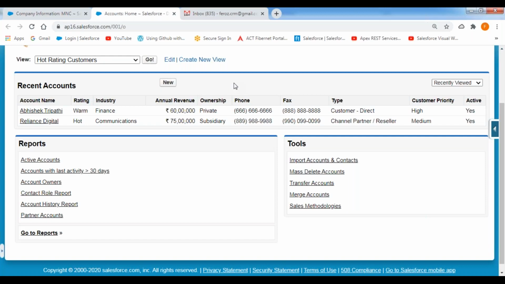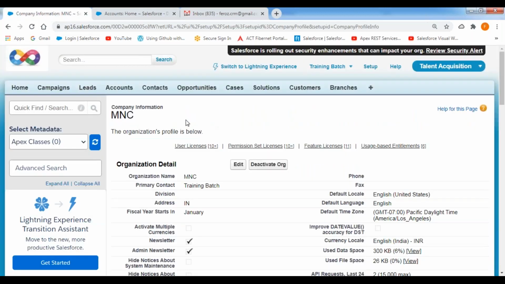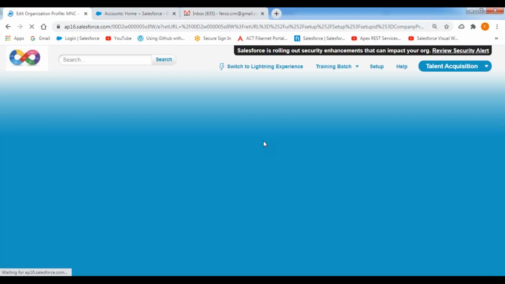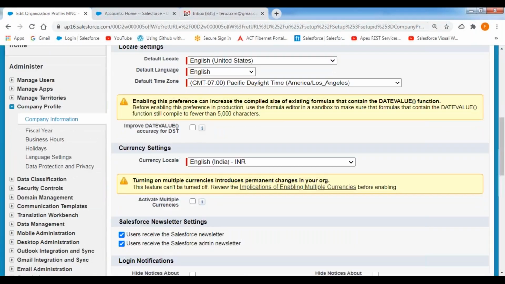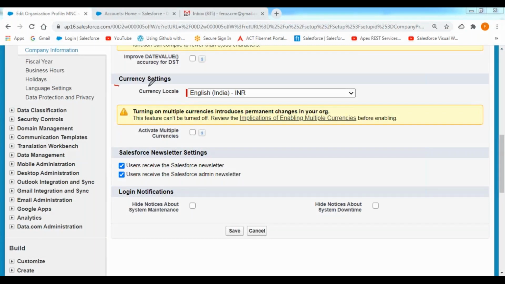Do we have any facility? Yes. Salesforce has given a facility called multiple currencies that we can use. How can we use it? Go to the company information link and click on the edit button. In the currency settings section, we have a checkbox called activate multiple currencies. Activate that option so that we can see multiple currencies over here. Depending upon the country from which you are logging into your Salesforce application, it will display that currency symbol automatically, and the currency value will also be converted automatically by default.